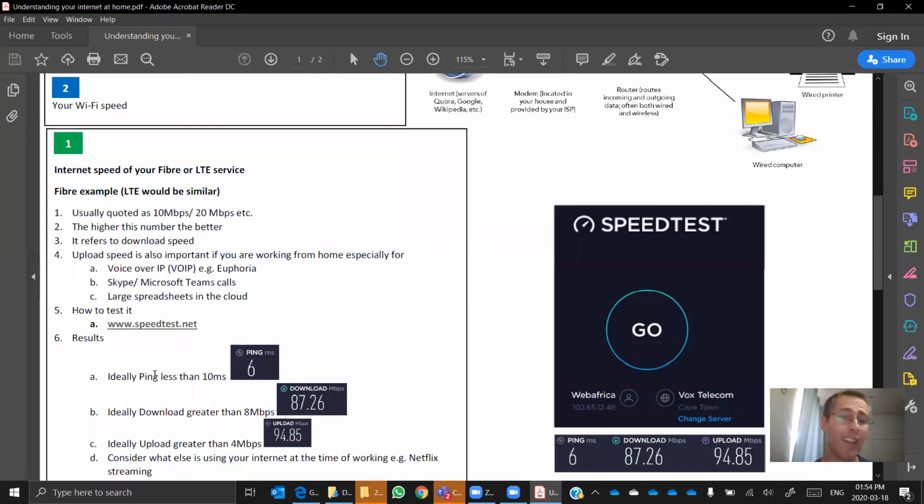Another word for it would be latency, and that's just how long it takes for what you say or what you send out of your connection to come back to you. So it's almost like an echo. If you're standing at the top of a hill and you go hello, the speed at which it takes for that hello to come back is effectively what that is.